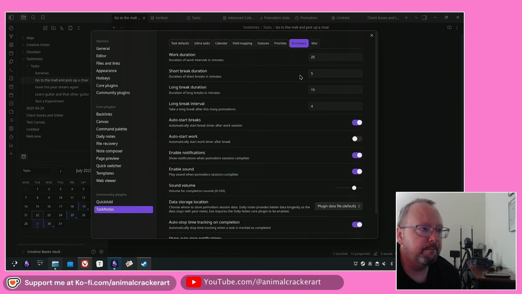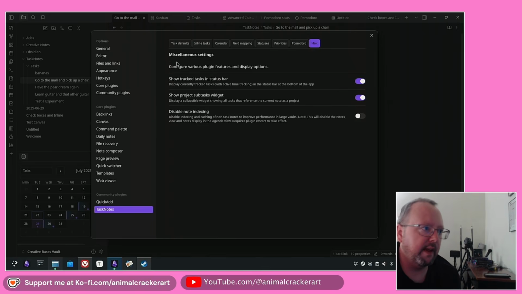Very simple. Pomodoro, if you want to set up specific times for the breaks and stuff, you can do that. Miscellaneous, my favorite is show track tasks in status bar. I'll show you that once we get to there.